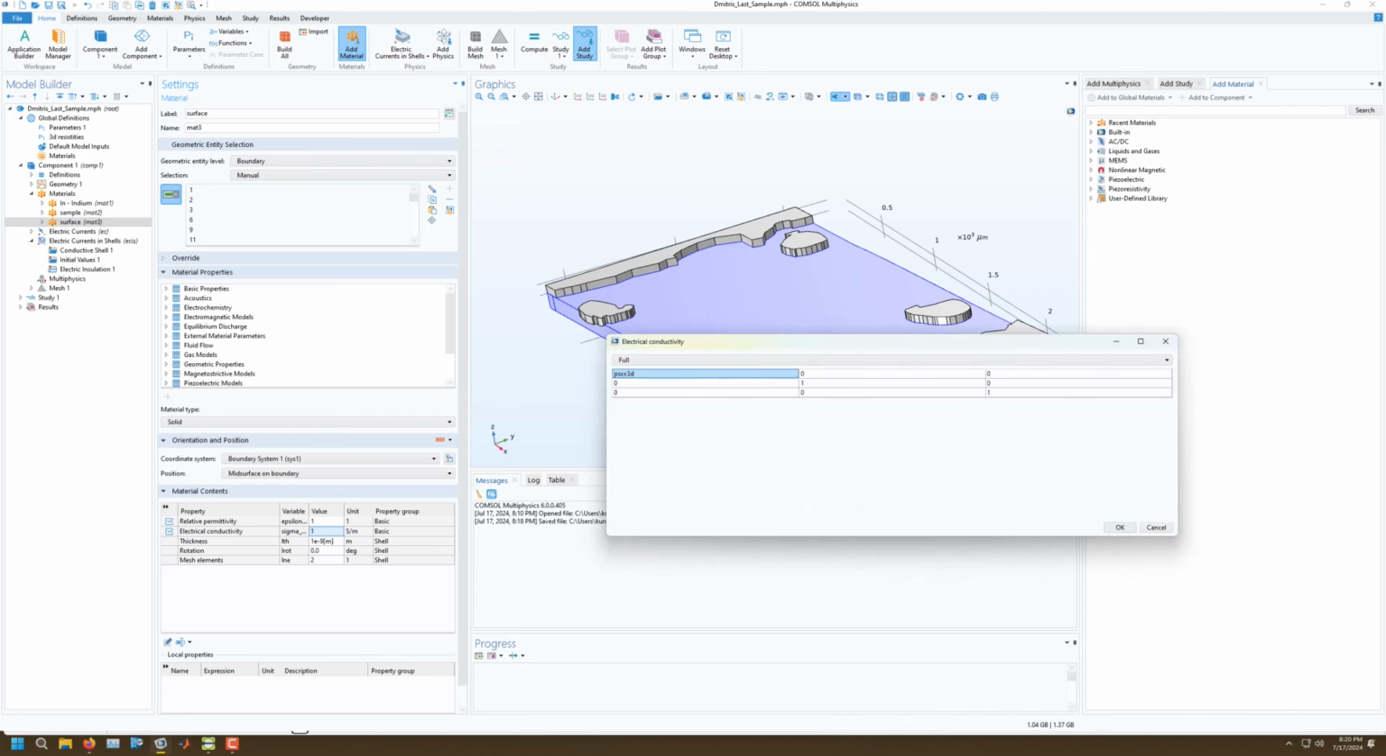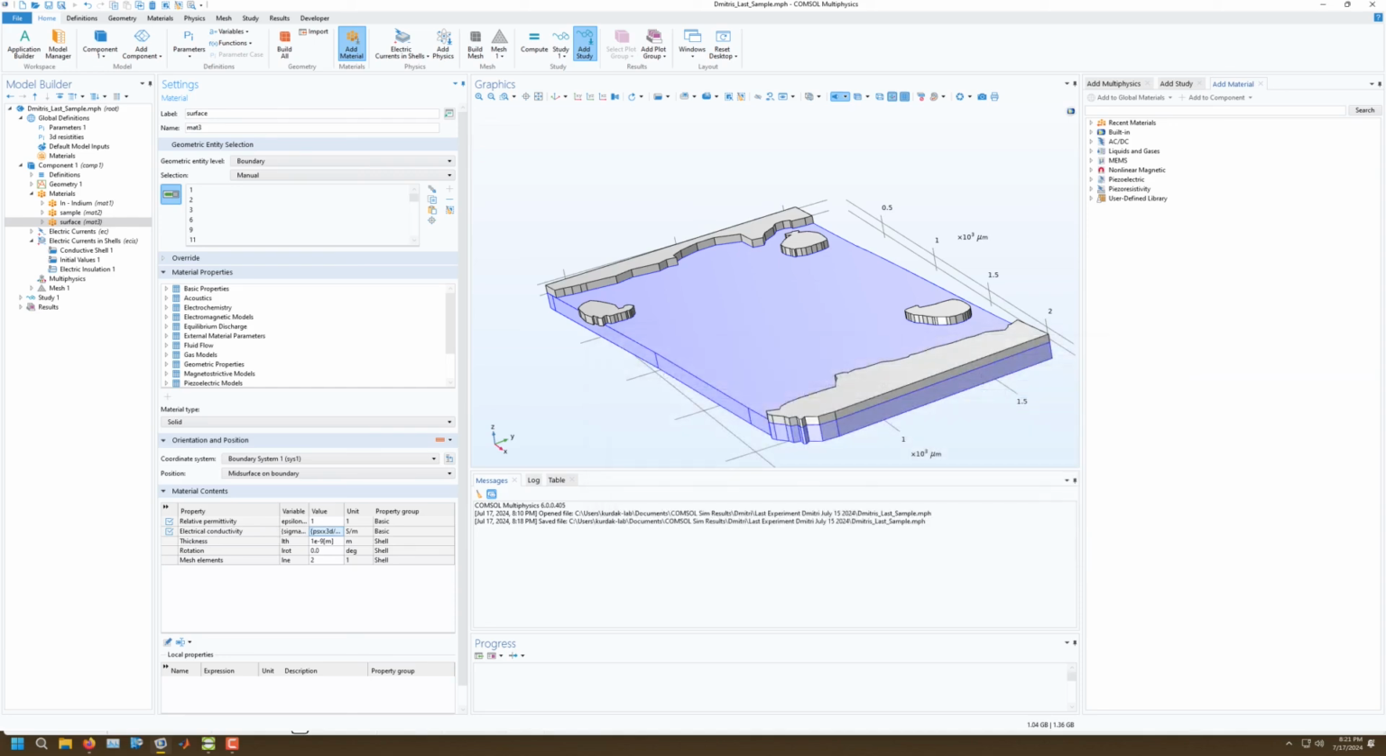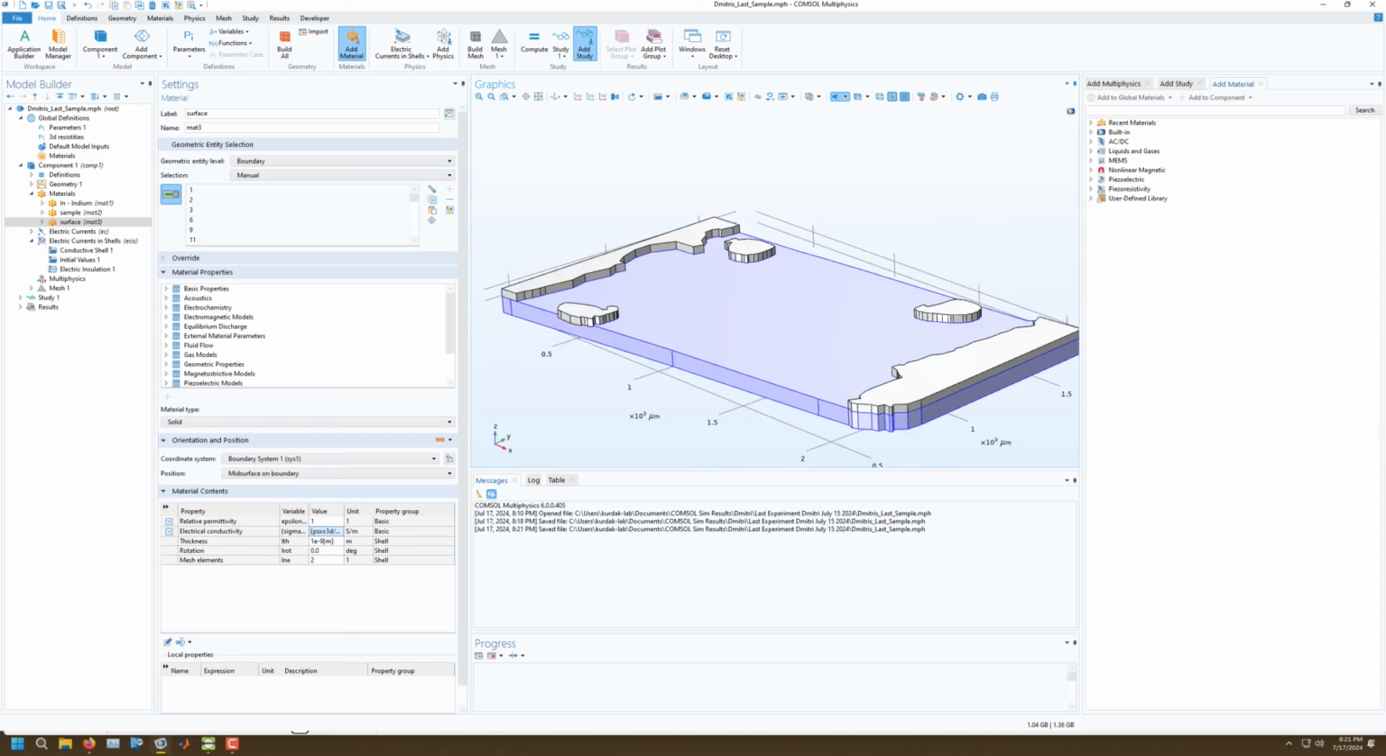I'm going to say U divided by U squared plus... boom, there we go. So now we have the surface conductivity set up as well.